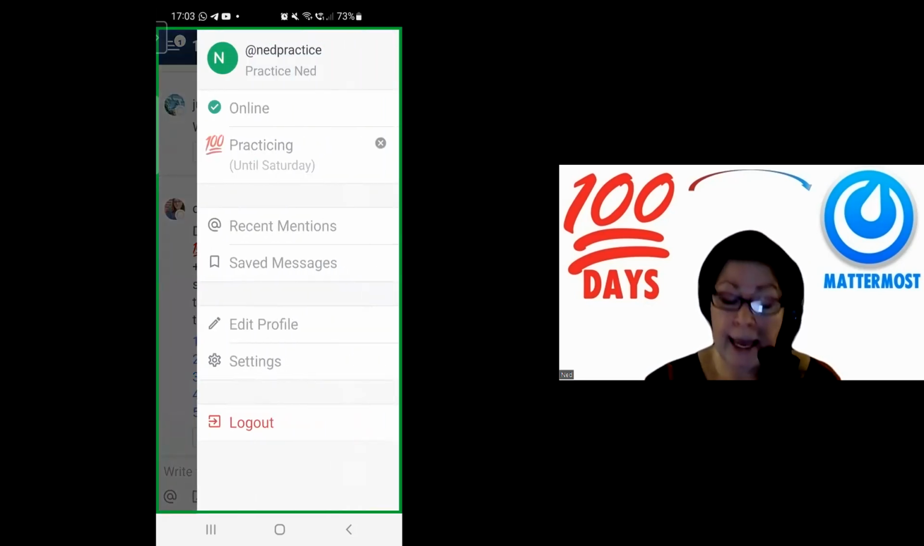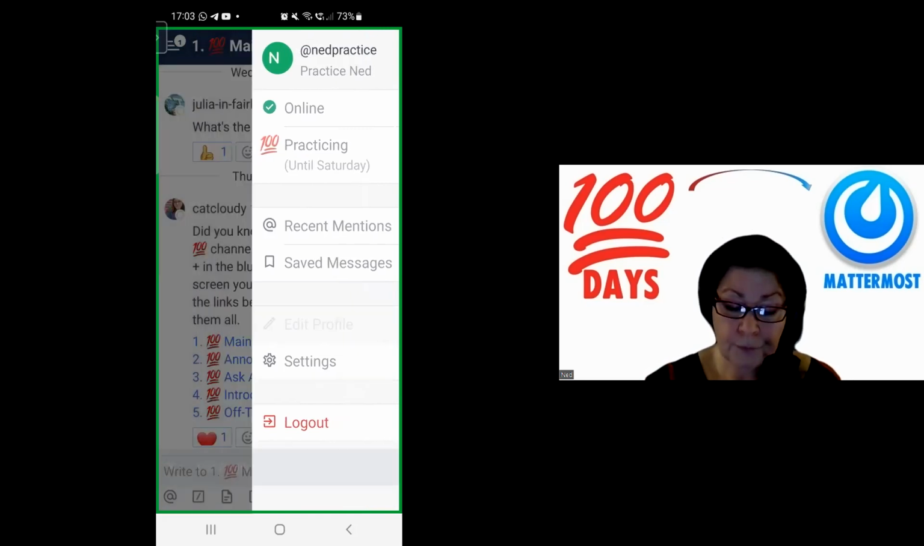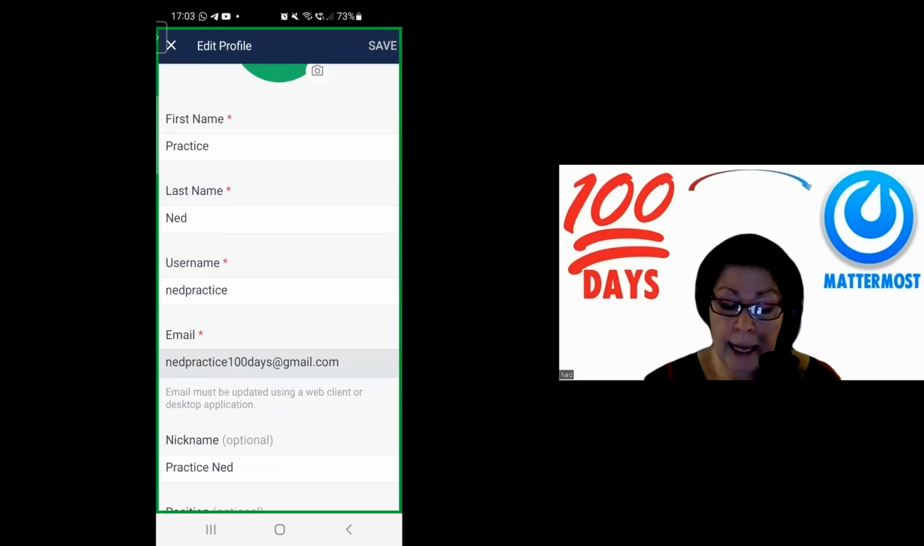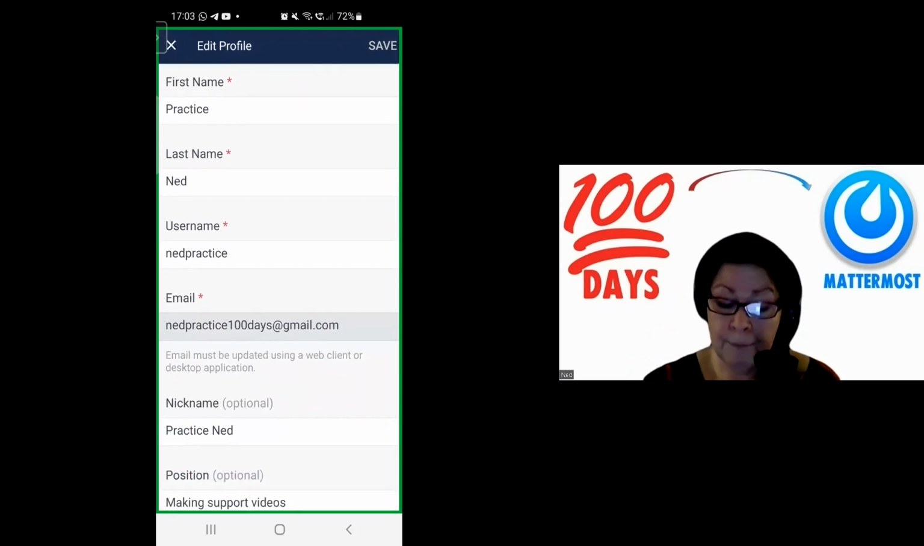And next you have edit profile. So here I can change my name. Please don't change your username. If you do change your username and you have what's called a hub account, it'll disconnect you from that account. And then the hub won't be able to send you any new invites to new groups.